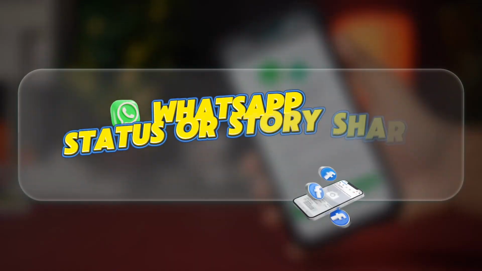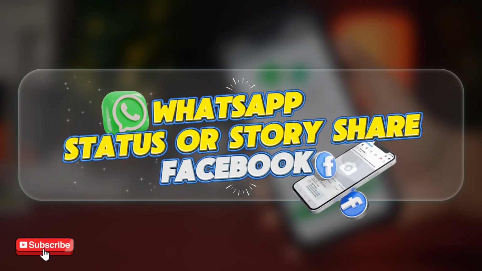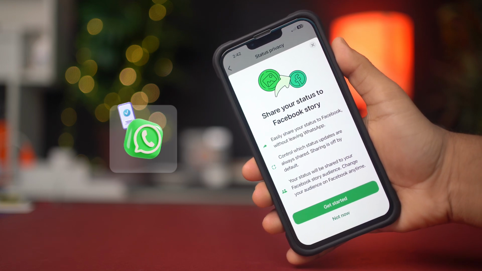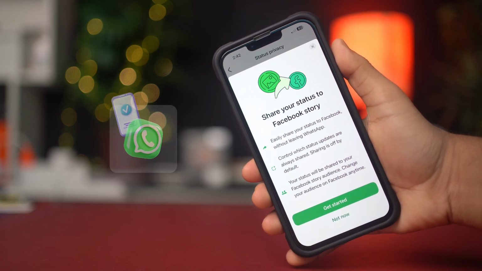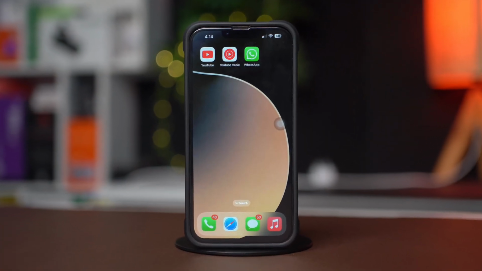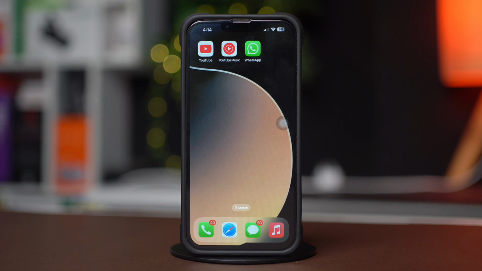Can't share your WhatsApp status or story directly to Facebook on your iPhone? After watching this video, you can share your updates with all your Facebook friends. In this video, I'll show you how you can share your WhatsApp status or story directly to Facebook. So without wasting any more time, let's get started.